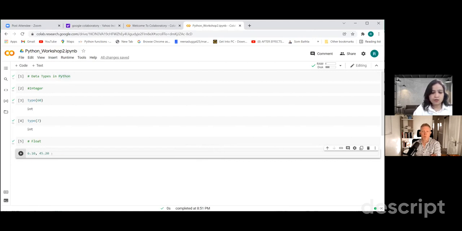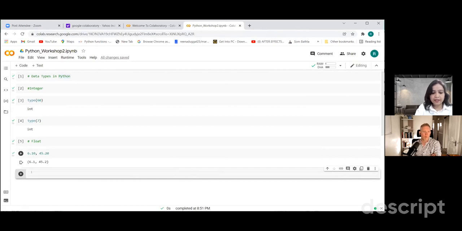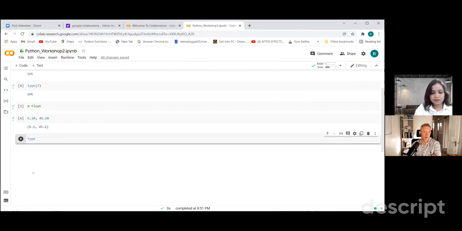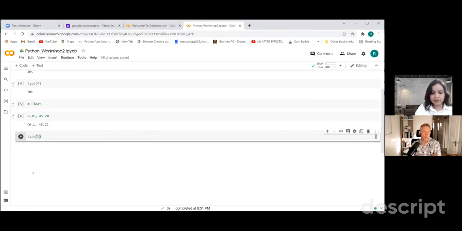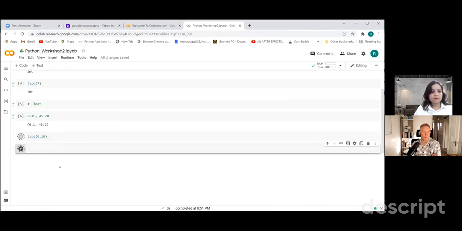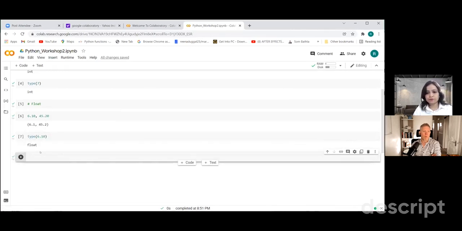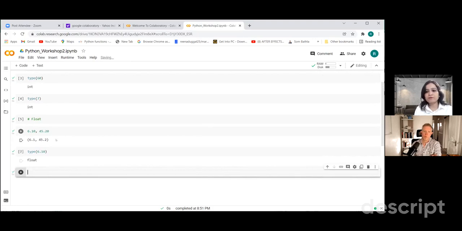Okay. So if you want to find out what is the type of this, type of, let me take the same number, 6.10, and you press shift enter, it gives you float. So this is how you can find out the data type of these values.